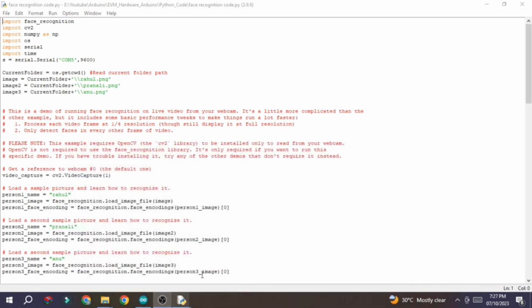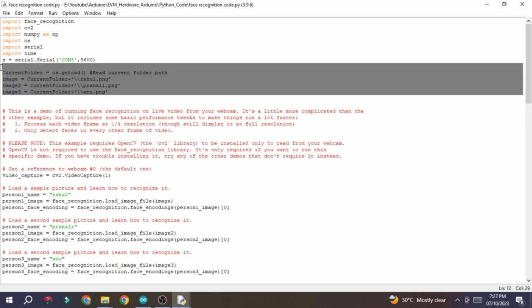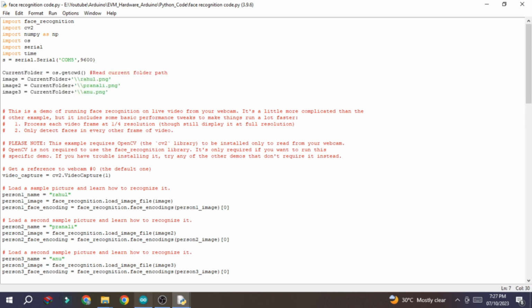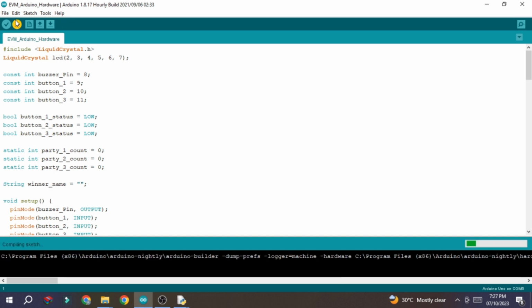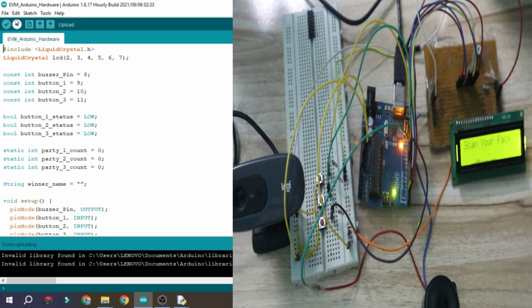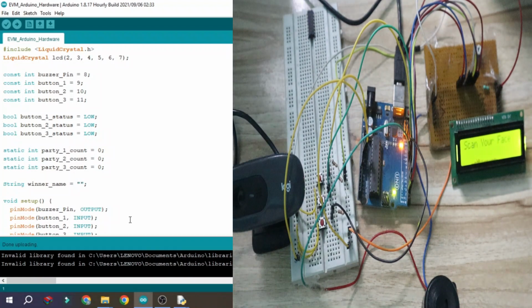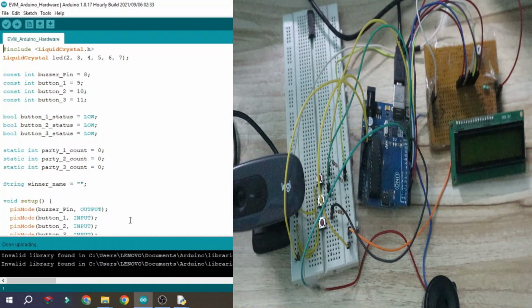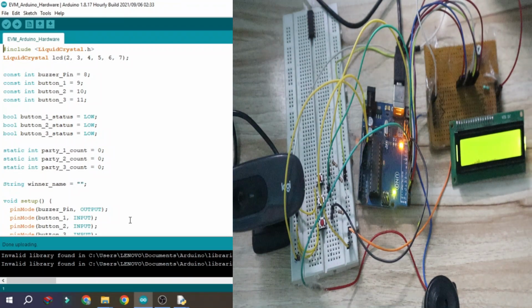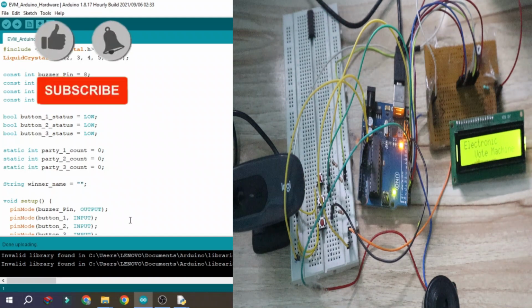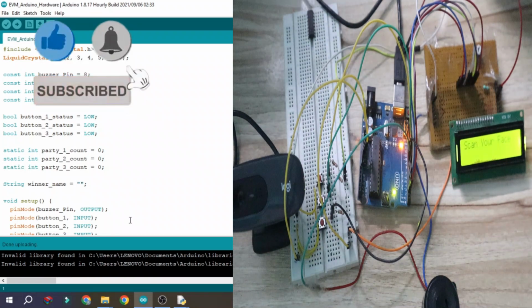I again repeat: after you change the COM5 number here as per your COM port, and after you change your image also as per my previous video, go to the Arduino and click on this upload button. So this program will be uploaded to your Arduino. Just click on the upload button. Now my power supply is not given to the Arduino. When I give the power supply, it starts showing the project name, and after that it shows scan your face.